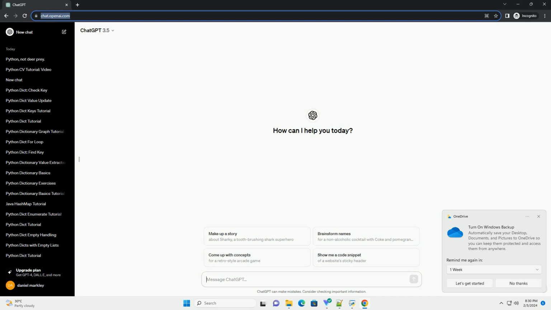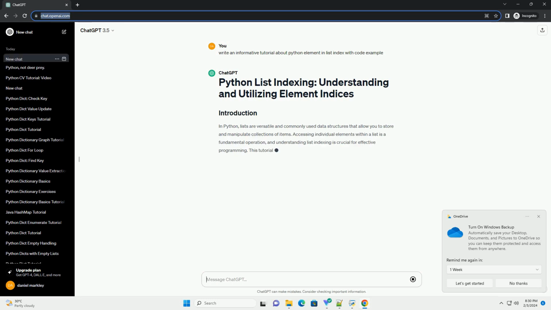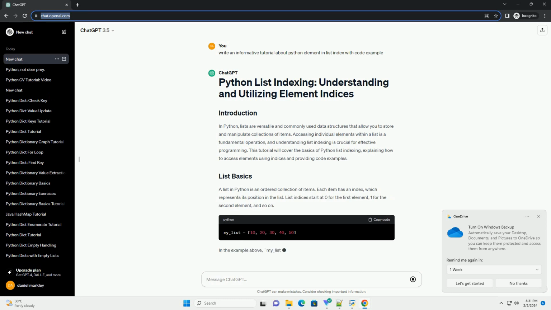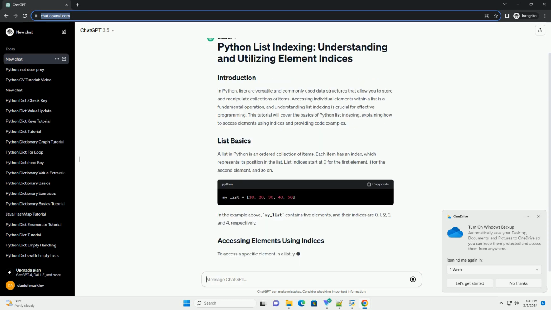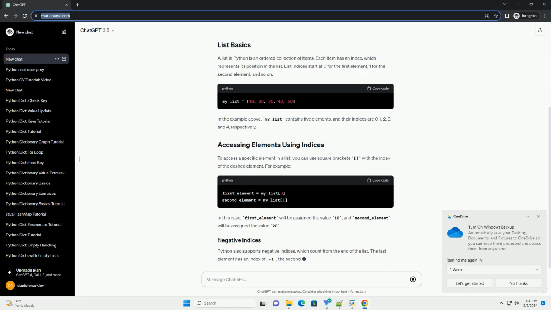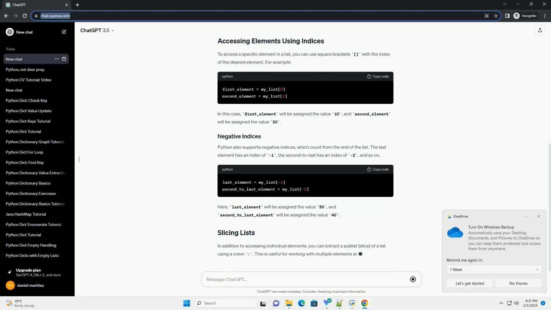In Python, lists are versatile and commonly used data structures that allow you to store and manipulate collections of items. Accessing individual elements within a list is a fundamental operation, and understanding list indexing is crucial for effective programming. This tutorial will cover the basics of Python list indexing, explaining how to access elements using indices and providing code examples. A list in Python is an ordered collection of items.